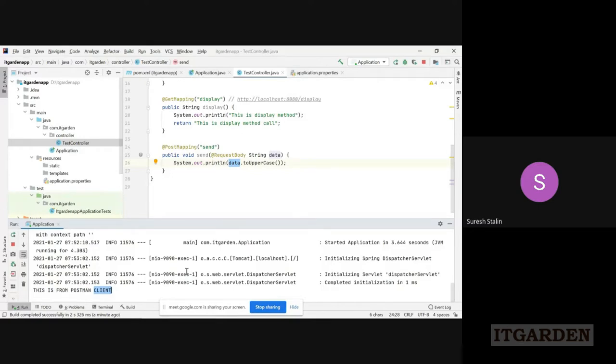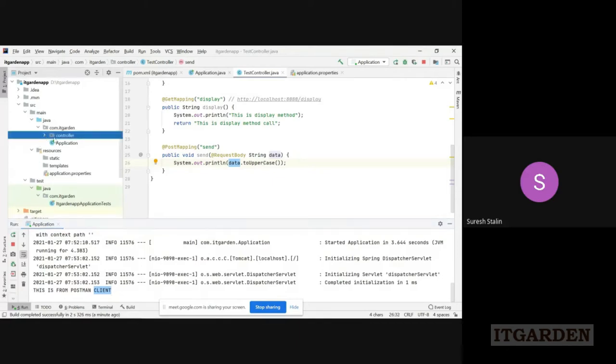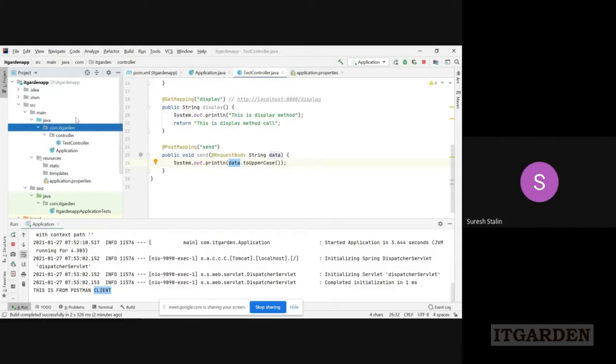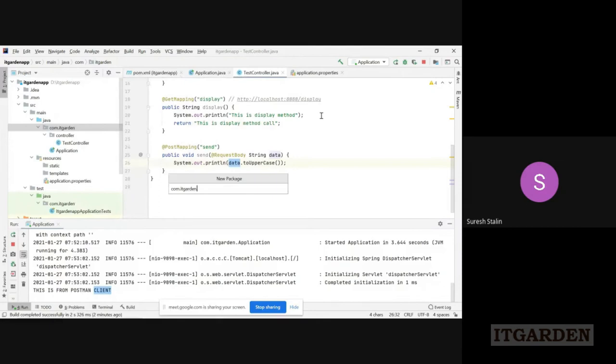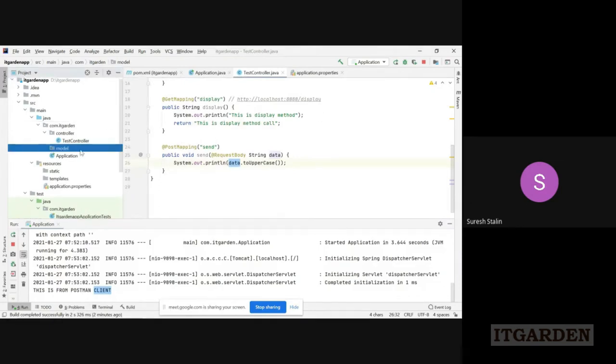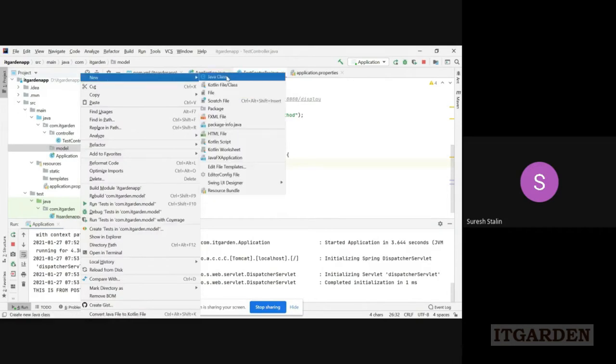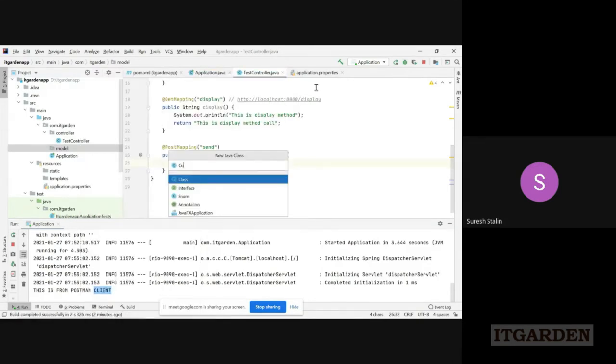Now the next example is how to pass a Java object. That we are going to see now. This was very simple, for understanding purposes. Next step is to see a Java object. I'm going to create one package here, called model. Then a new class, Customer.